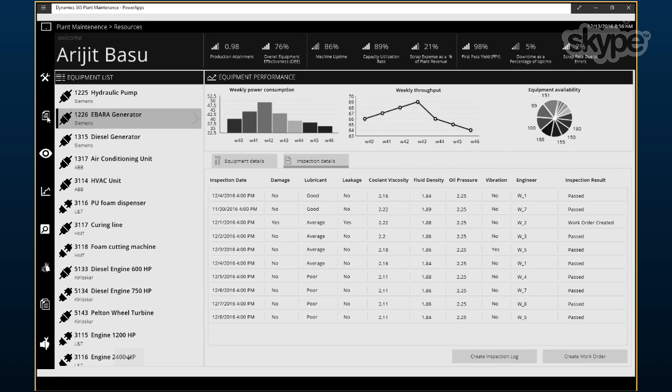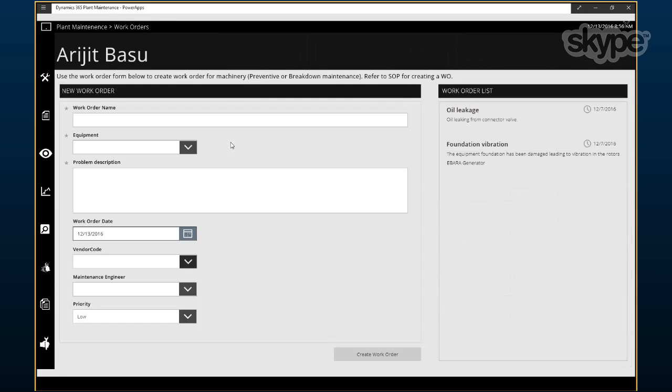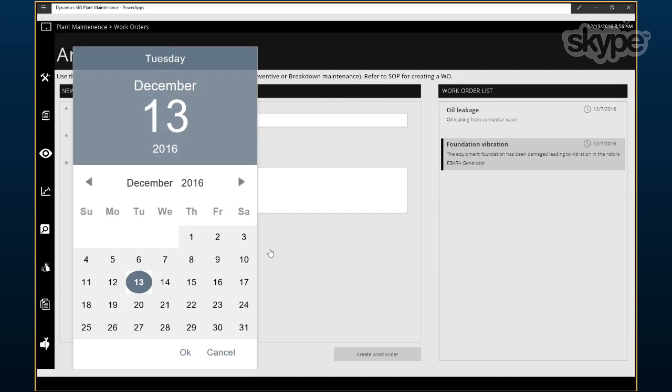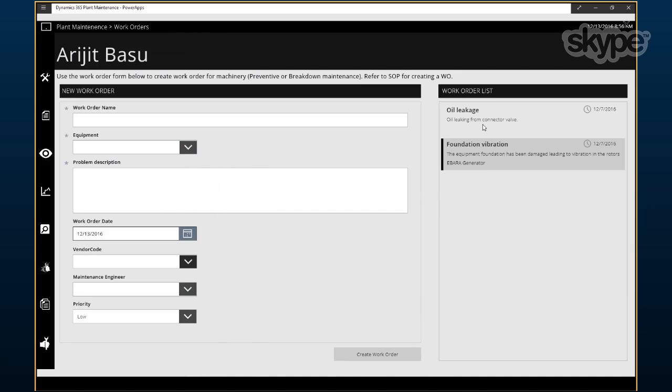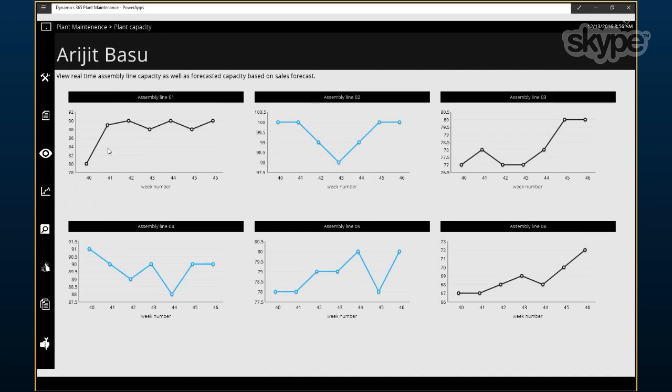Let's go to the work order screen from here. Let's assume that you have gone to an equipment and you have seen that there is some issue with it. It needs maintenance. Here you can create a work order, select the equipment, give it a description, and then select the work order date. Once you have done that, click the work order and you will see the work order getting created here. All this data basically resides in CDS. You can also look at all the different assembly line capacity. This data can come from ERP or it can come from Excel or third-party systems.